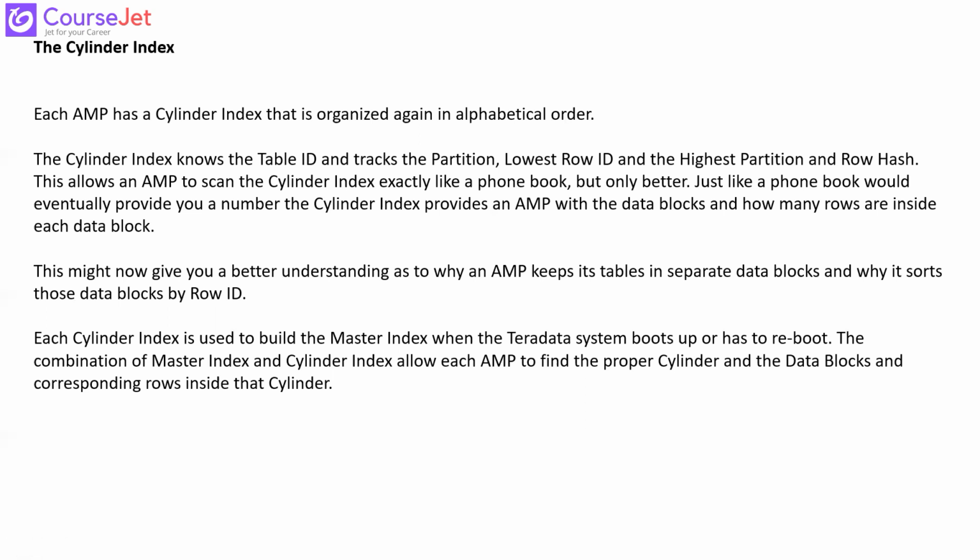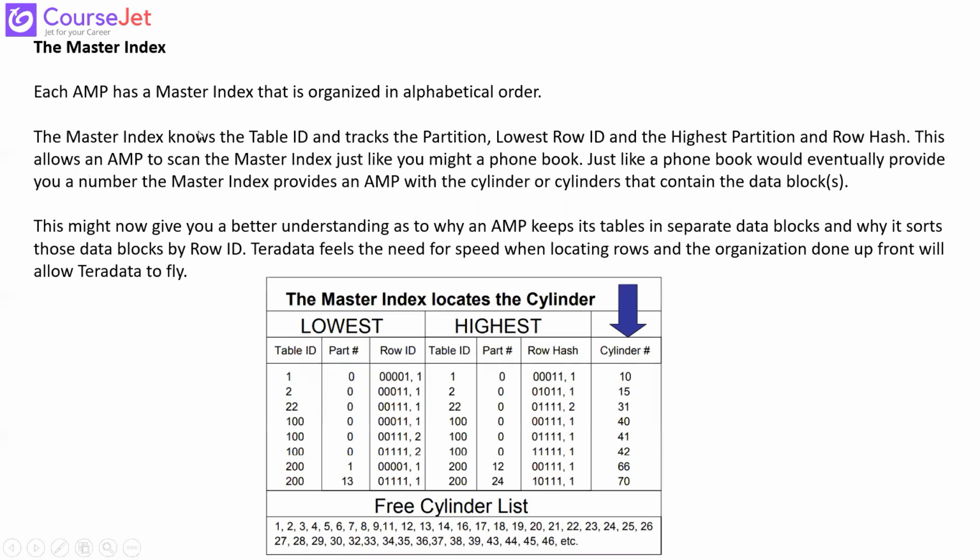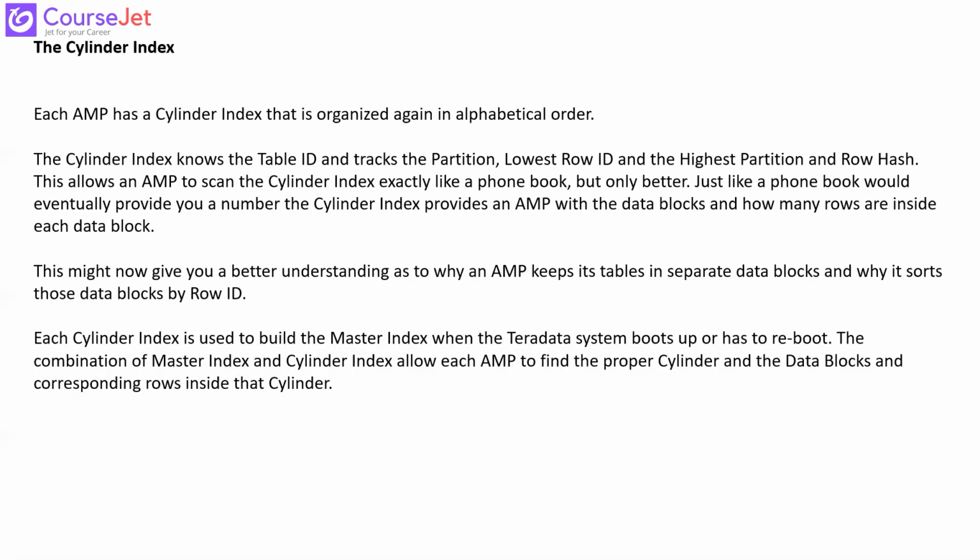Each AMP has a cylinder index, and earlier we saw each AMP has a master index. So it's on the AMP level only, but where it is stored is different: the master index is stored in memory and the cylinder index is stored in the cache. The combination of the master index and cylinder index allows each AMP to find the proper cylinder data blocks and then the corresponding rows, as we saw earlier.